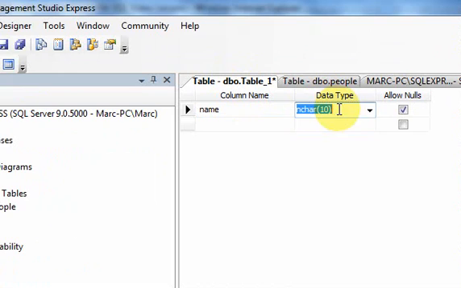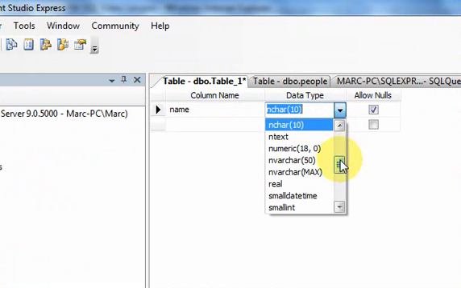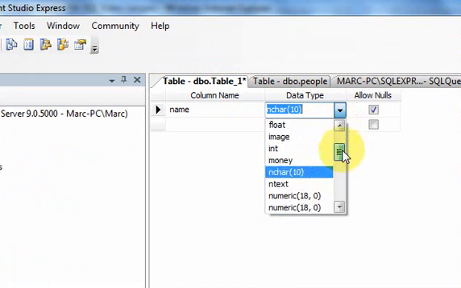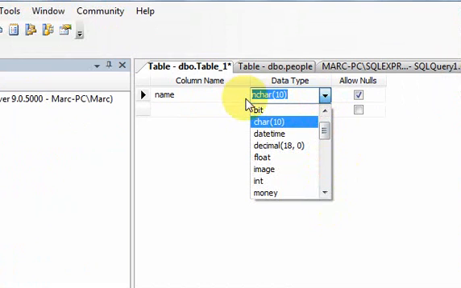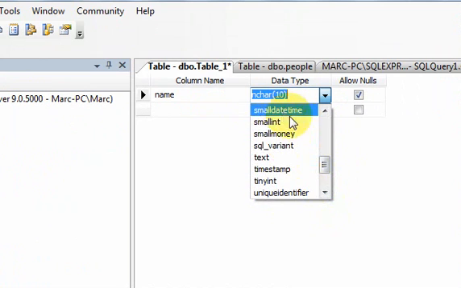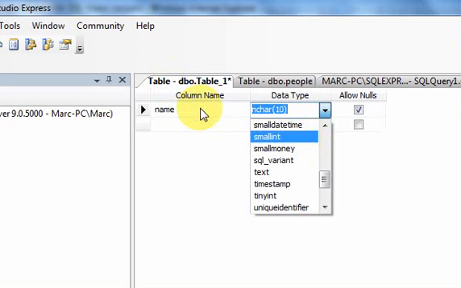Then you have to specify what kind of data it can hold, and SQL Server makes it real easy. It says to select from one of these types. It could be a bit, a char(10), a datetime, an integer, an image, money. It gives you all these options for what kind of data type you want this name column to be.